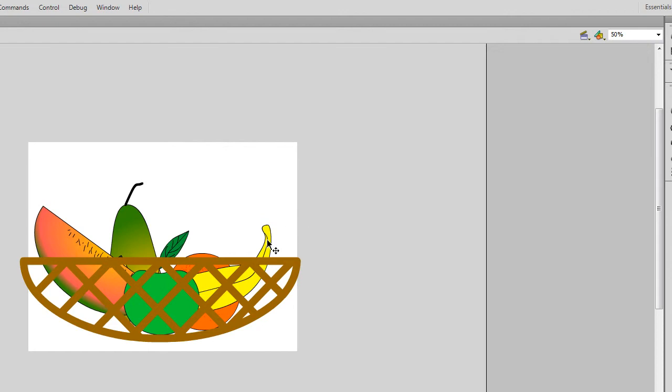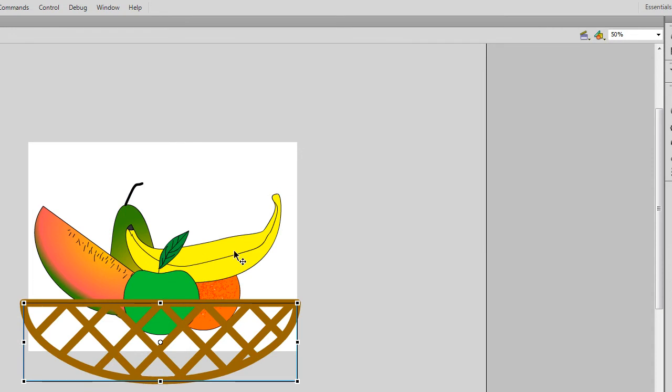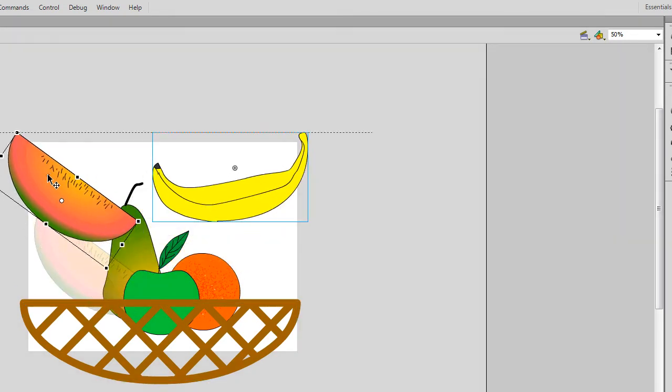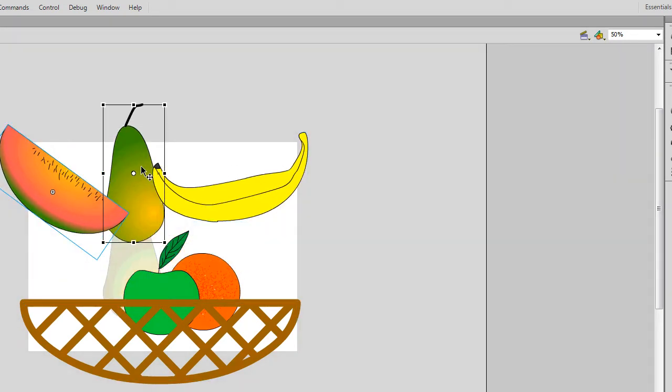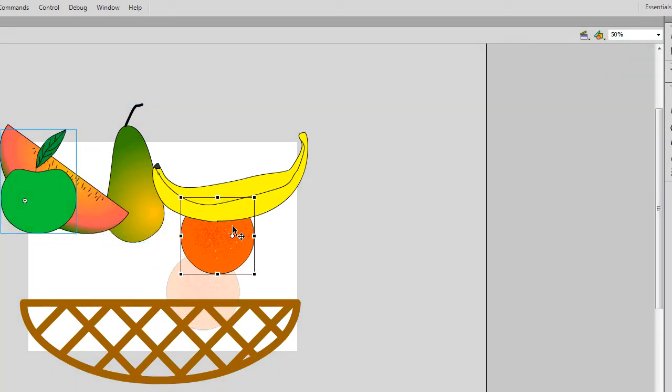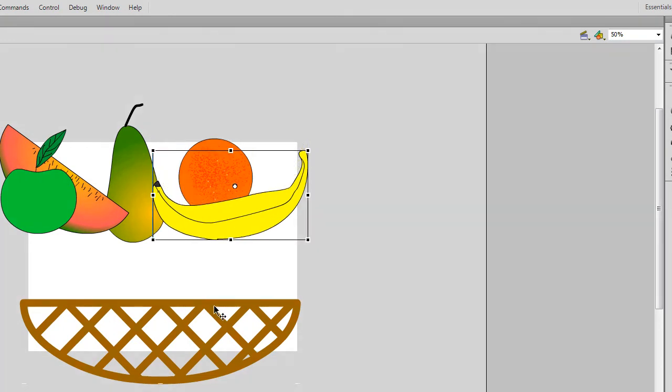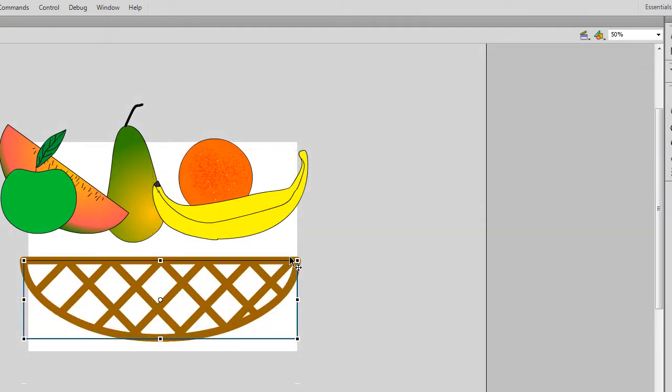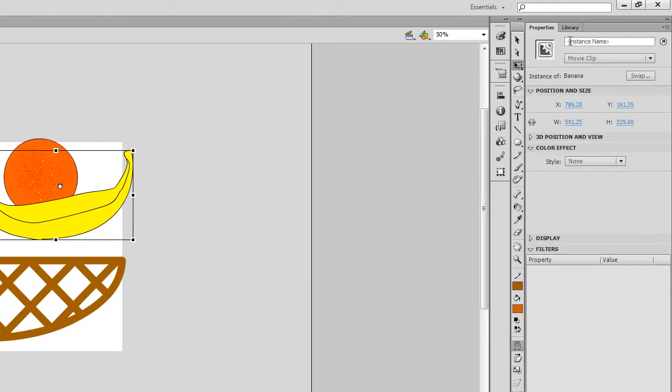Okay. So what I actually want to do is separate all this out so we can see at least some of each piece of fruit. We're going to create our first bit of action script just to test that everything works. Okay. So first off, we need to give all of our movie clips instance names. So the banana, if I go to properties, I'll start with first and I'll call that banana underscore MC.